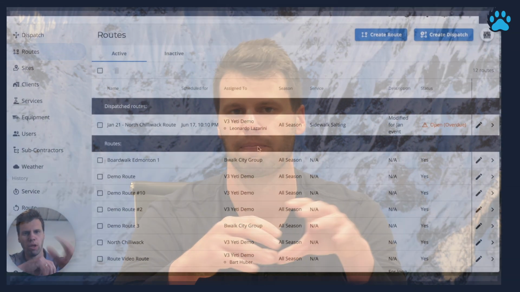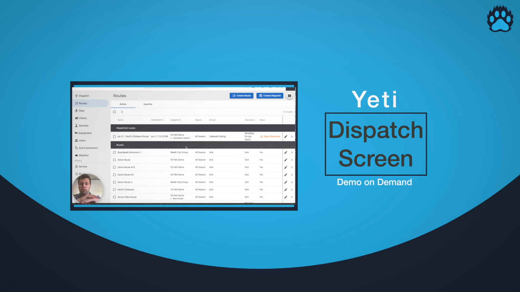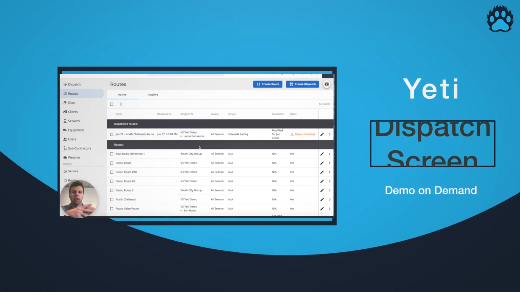The next thing I'm going to show you guys is the dispatch screen. Now, again, this is where you'll be able to see where your drivers are. Every single one of them will be in this dispatch screen. They will live there during an event. All right, let's imagine you're right in the middle of a winter event. You need to figure out where your crews are and what they're doing and what they've finished already.